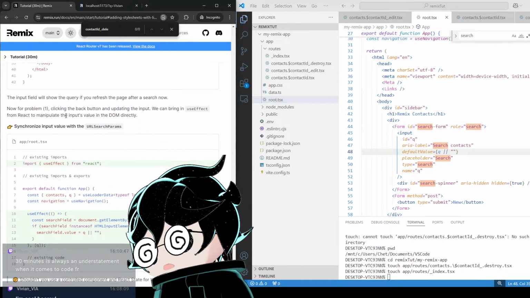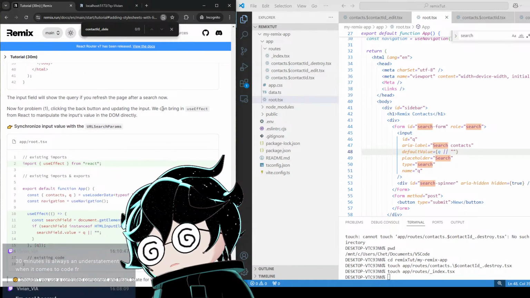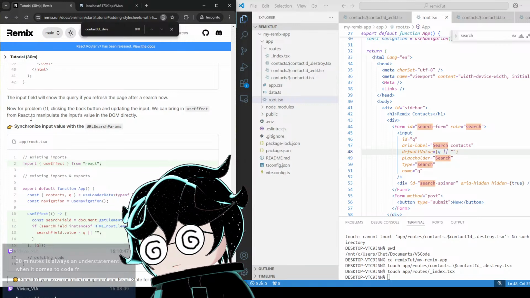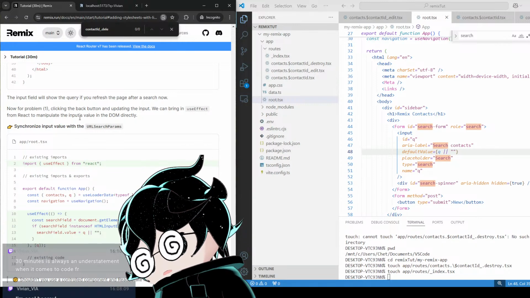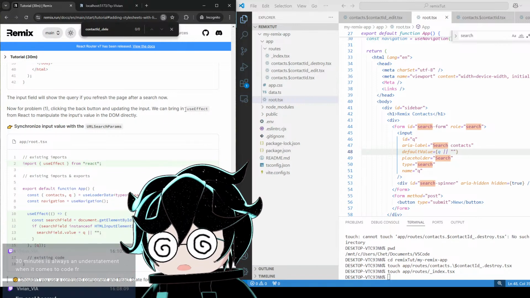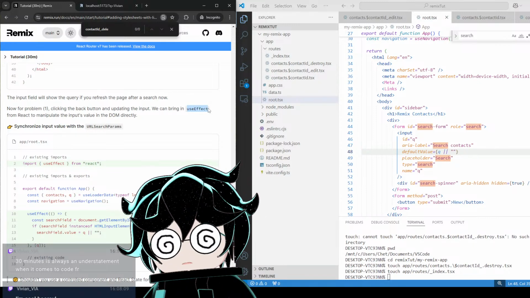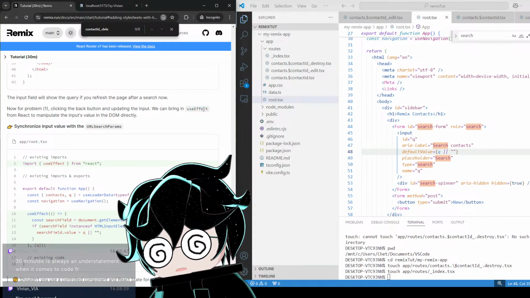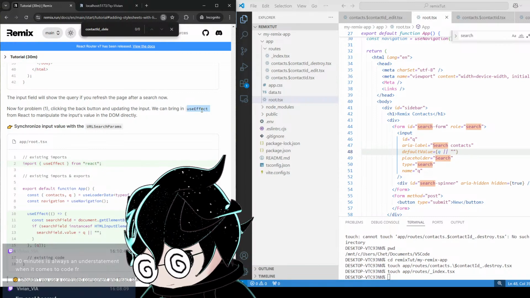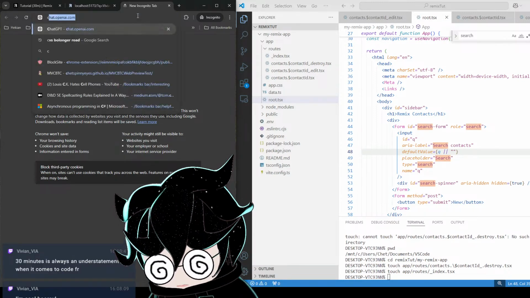Now for problem 1, clicking the back button and updating the input, we can bring in useEffect from React to manipulate the input's value in the DOM directly. Yeah, I'm pretty sure. See, this is why I should have studied React before this tutorial. I don't know what useEffect does. Hold on, ChatGPT save me.